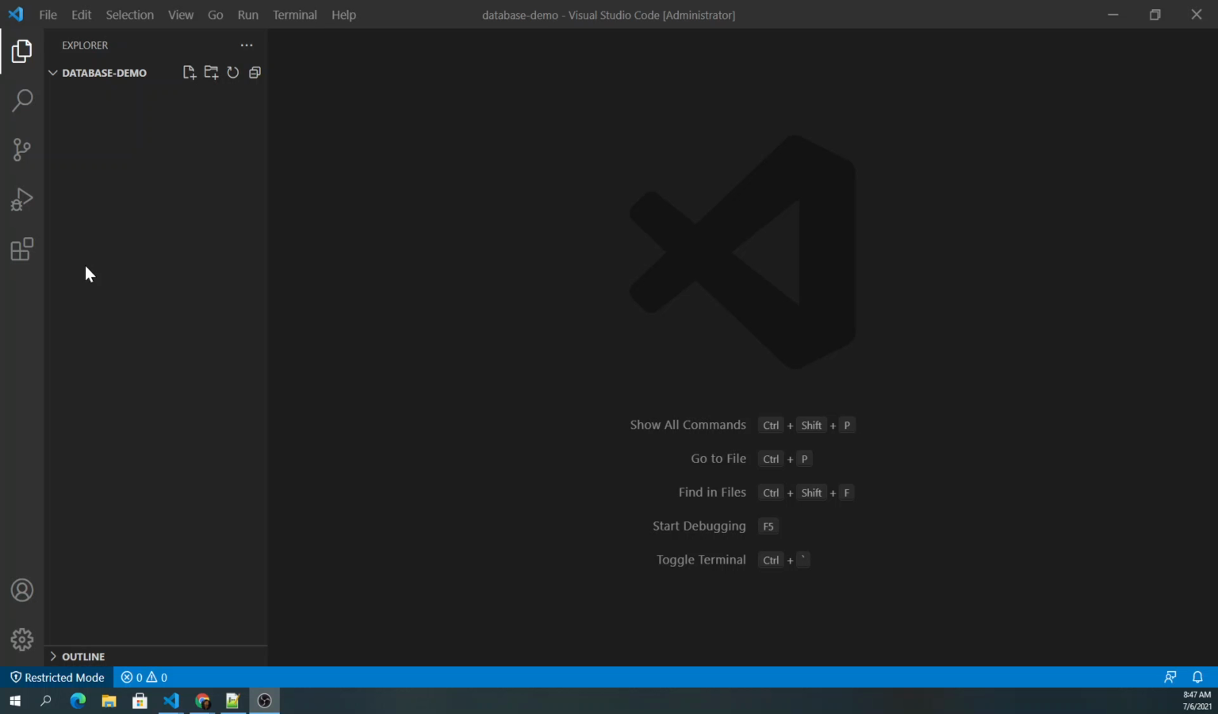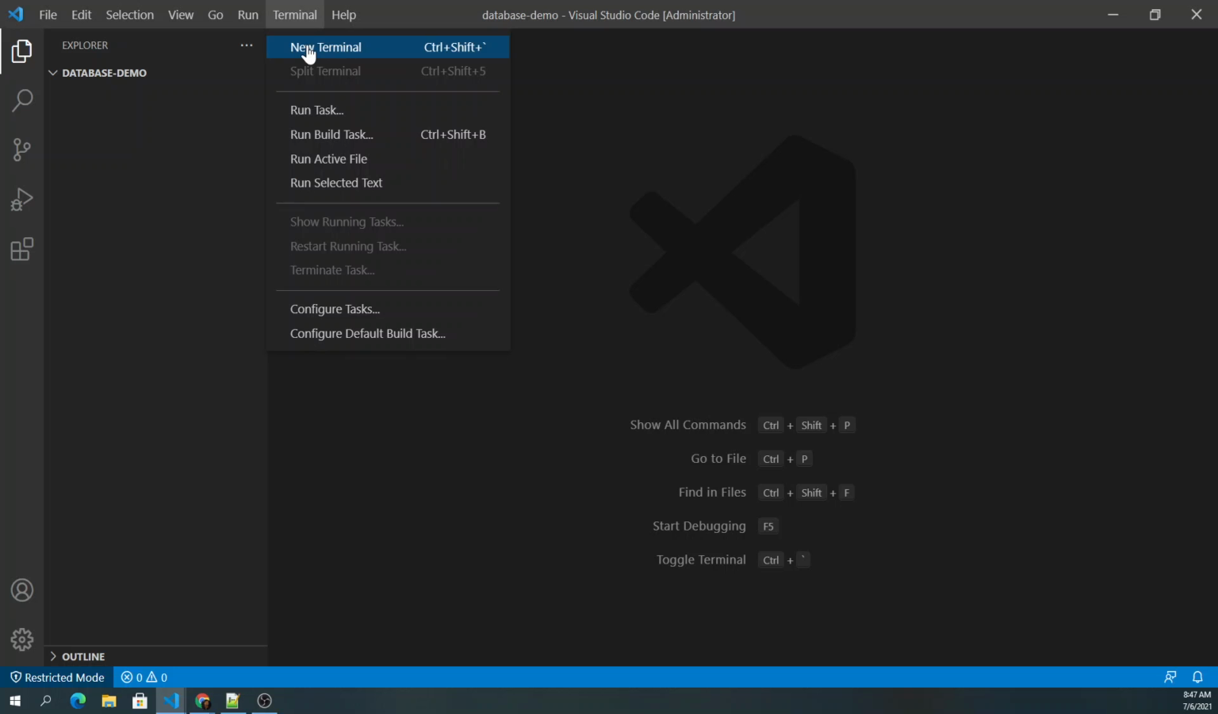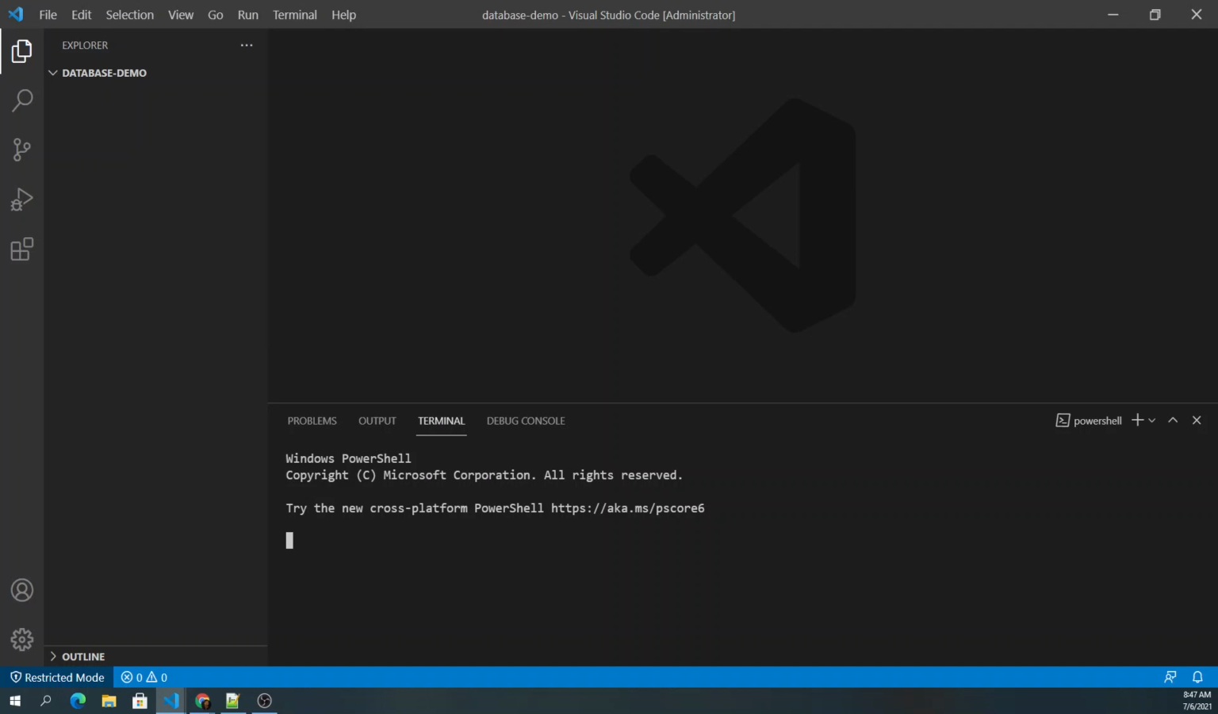So in this video I will show you how you can quickly provision a DynamoDB table in the AWS cloud. So as you can see, I am in the Visual Studio Code and I have already installed the AWS CDK using the npm install -g aws-cdk command.